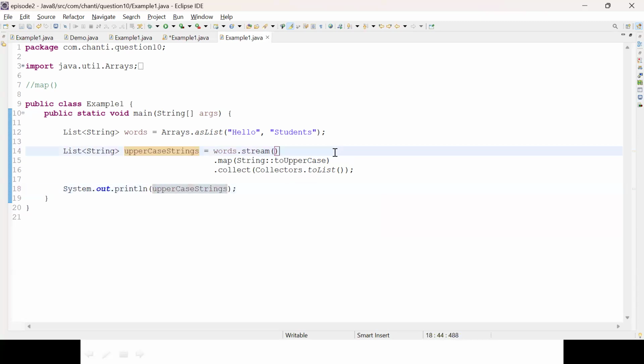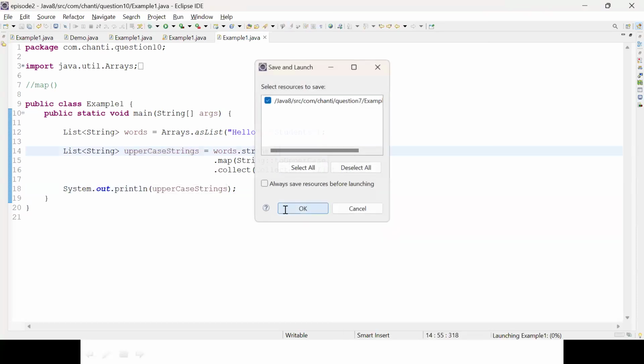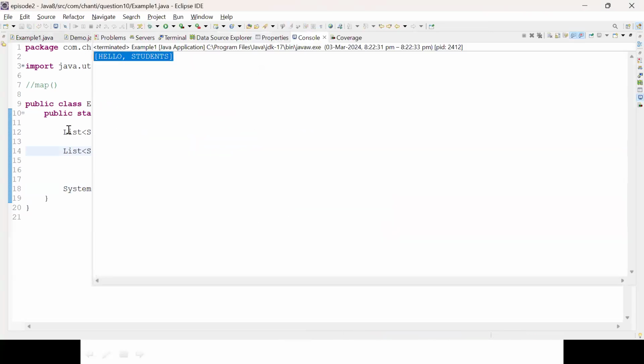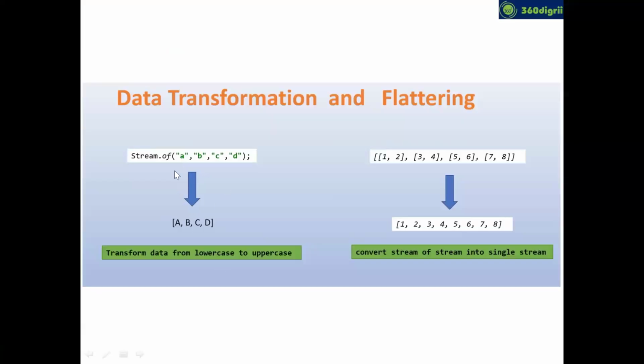You gave hello students, but you can see now it is in uppercase. I think you are clear what the map is doing. If you go to the slide, what map is doing is taking each string object and doing some transformation on top of it.